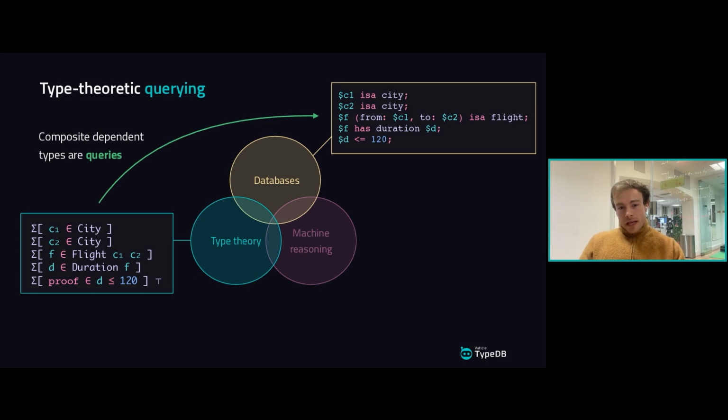But if it was really just for the dependent types, it would not be a practical query language. Dependent type theory is a very restrictive framework, and it serves well as a theoretical foundation for a database language, but a practical language cannot be as restrictive as type theory.